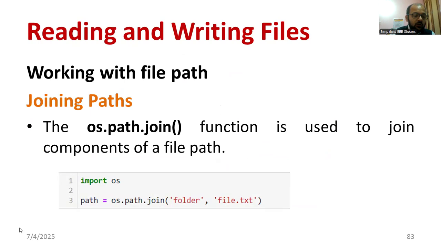First of all, if I want to join two file paths, you can use a simple function supported by the OS module, os.path.join. By using this, you can join different components of a file path. First of all, you need to import the OS module, that is mandatory. Later, you can use the function os.path.join. Then you have to pass the arguments.